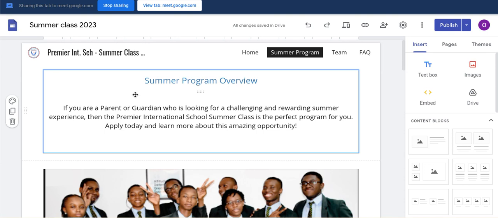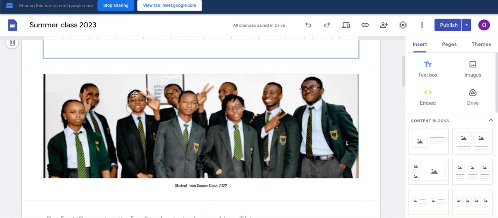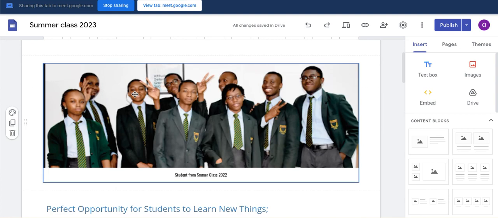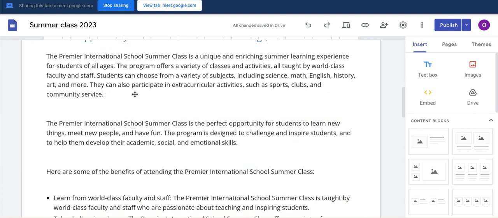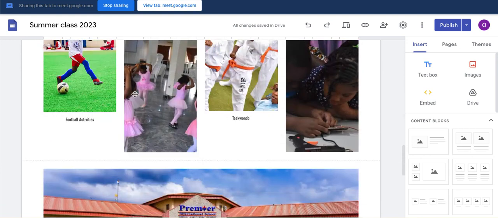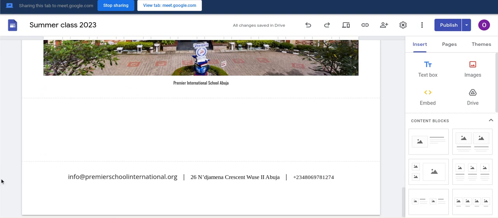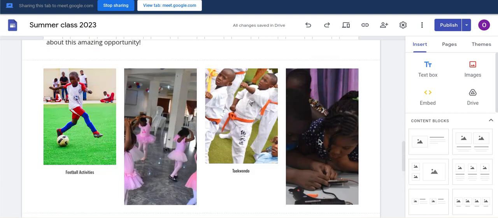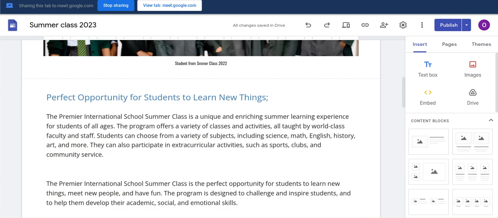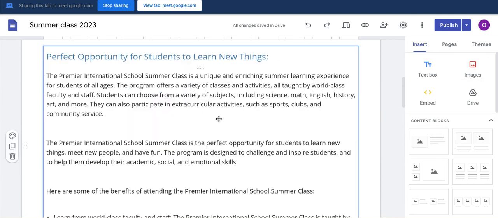In the home page there was a background picture and the text was on it, but in the new page another layout was used, just ordinary text. Then you see the image below. This was what happened, and other information, some images, the image of the school, the footer. All these things you are seeing here are achieved through the elements here: text, embed, drive, images, then content block. Everything here is a content block.